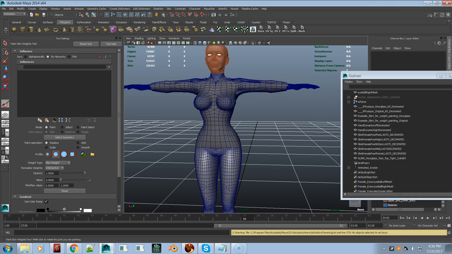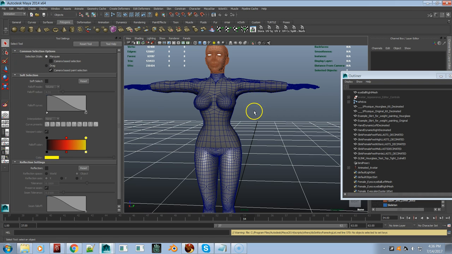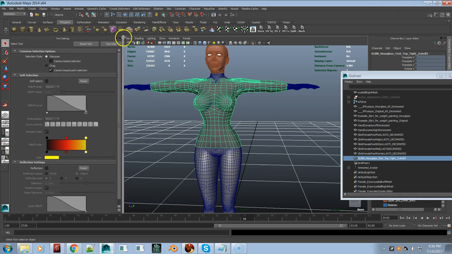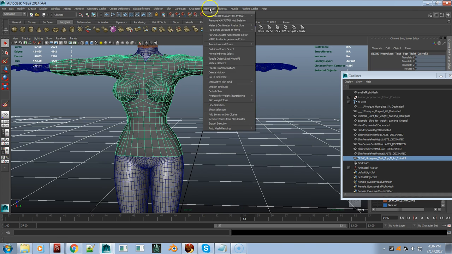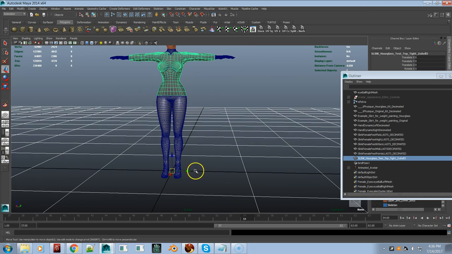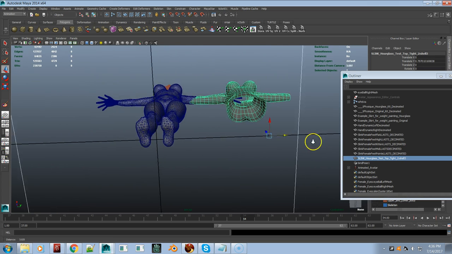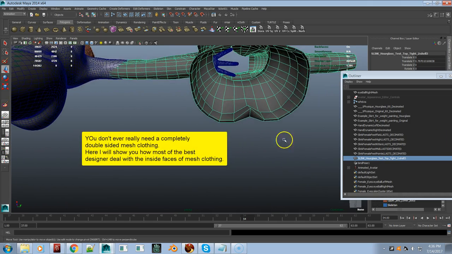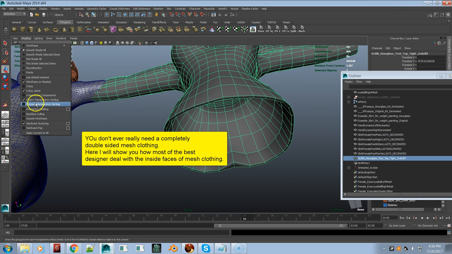Let's see. So I'm just gonna show you that. And close that. I'm going to detach the skin. I'll just delete history. Delete history will detach the skin automatically. Okay, now let me turn on back face culling. You'll be able to see it much easier.